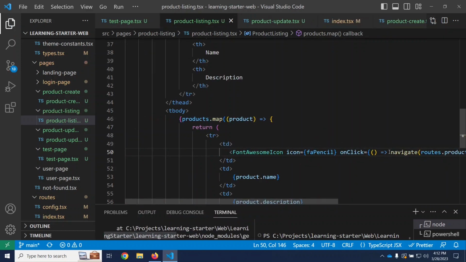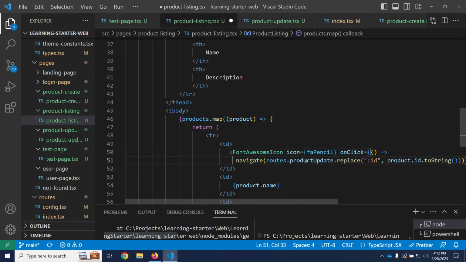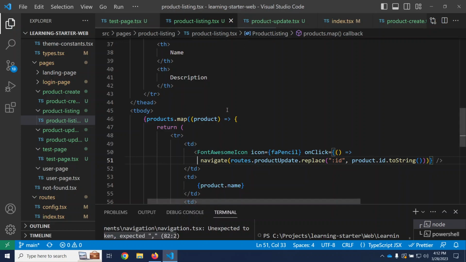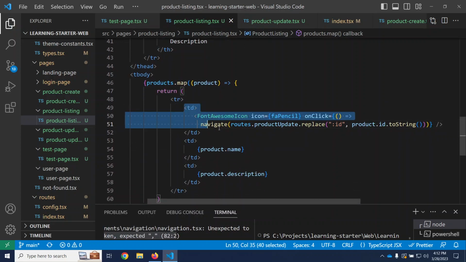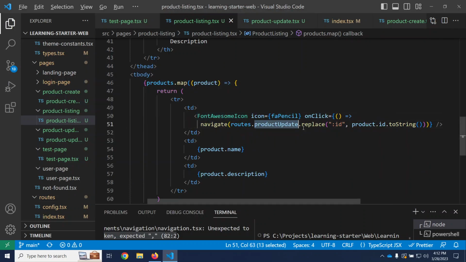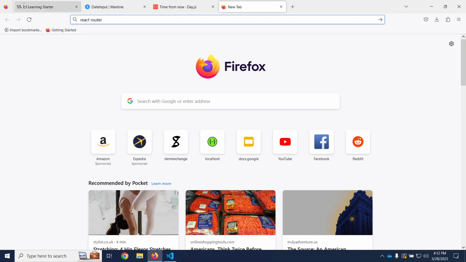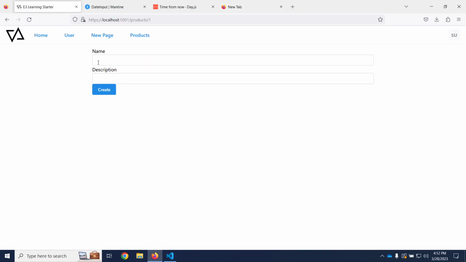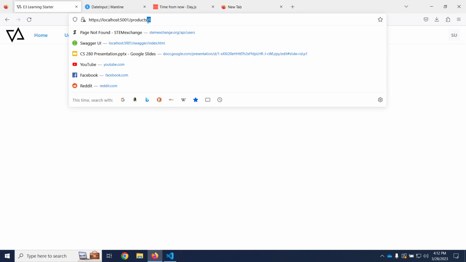I know it's very ugly. Good enough. So there we go. All we're doing is writing another column at the front that's just a pencil, and when you click it, it goes to the update page with the ID in the route. So we'll go here. When I click it, you can see right here there's a 1 up there because it's product ID 1.